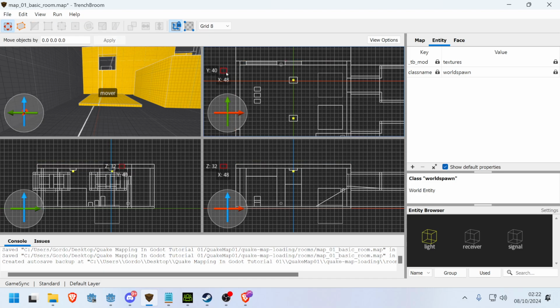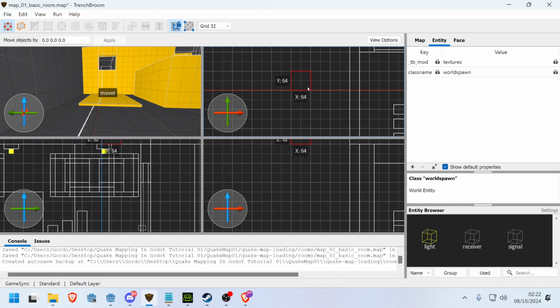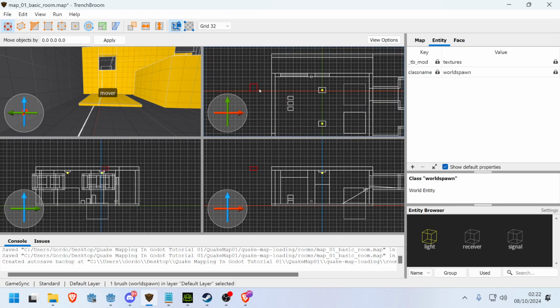Right, let's just do it this way. Oh, I also need to change my grid size. That would probably help a lot. Yeah. Wondered why it kept doing that. So we'll just put a button on the floor.